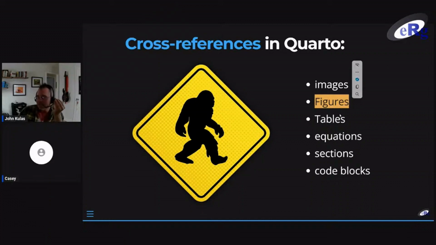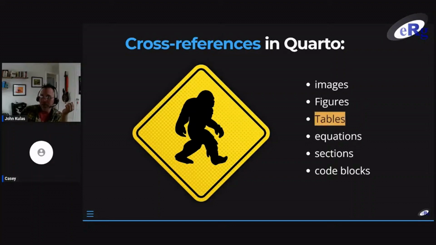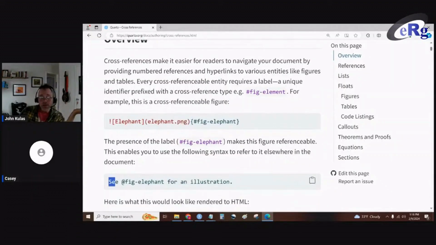The labeling of the thing that you're trying to cross-reference is built into Quarto now. So if we want to link to a figure, we're going to want to give it a figure tag. If we want to link to a table, we're going to give it a table tag. The way to call this out in a Quarto document is just to use the @ sign. So it's just @ and then whatever the tag is that you create here. Copy this entire script here.